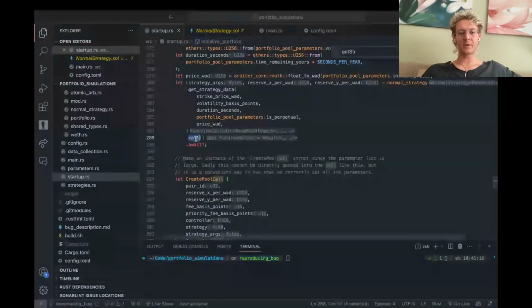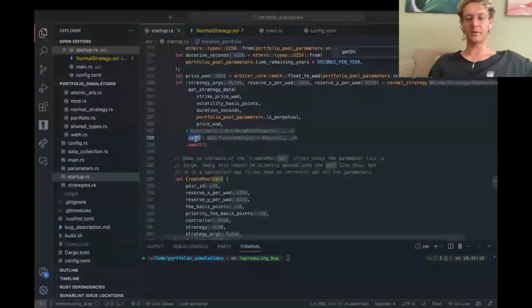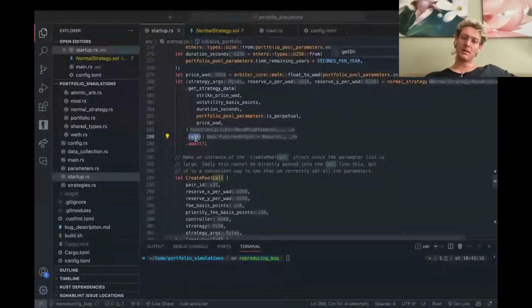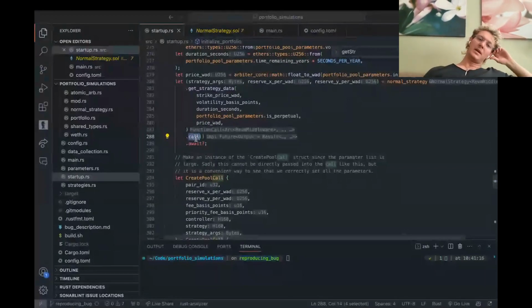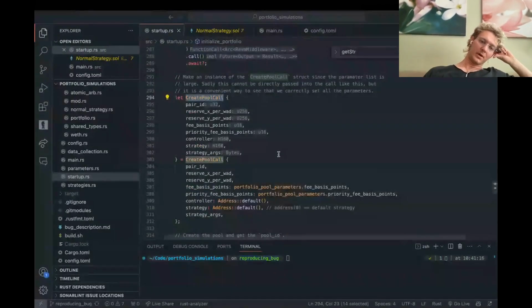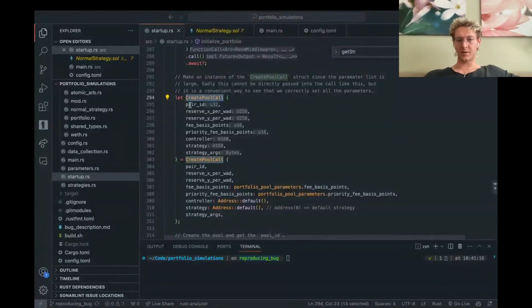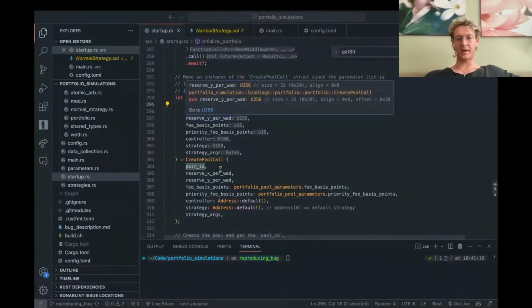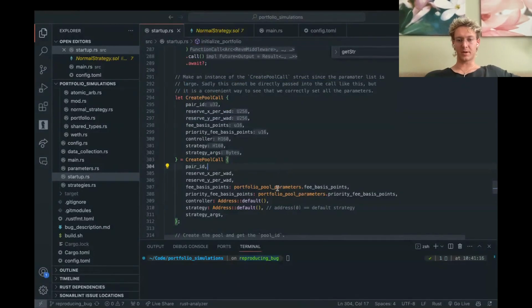It's read functions. We don't have to say send. We can just say call. And then we build our create pool call object here, which is basically going to have all of this information. Some of it, at the end, we get the strategy args as bytes. Strategy is just the strategy address.